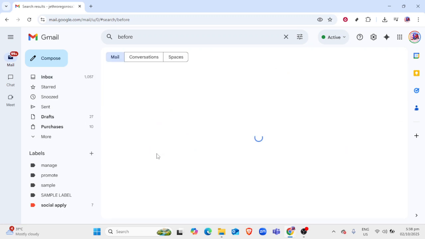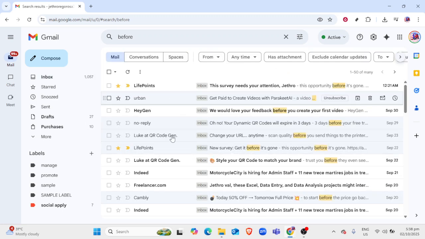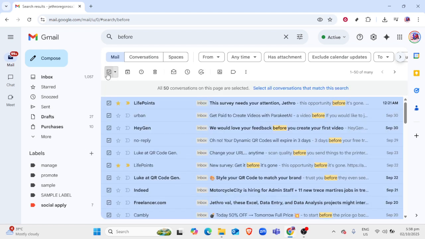Now, in this part, you need to decide on the action to take on the identified emails. Here, you want to choose Delete it from the list of options. This action instructs Gmail to move the filtered emails directly to the trash. Once you're satisfied, make sure to click on Create filter. This filter will now automatically delete emails older than the date you've specified in your search query.